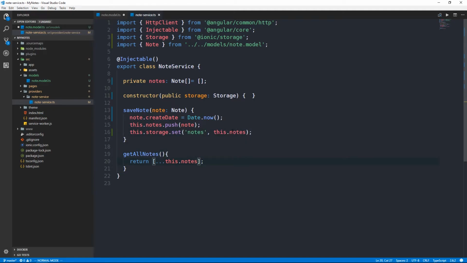Okay, so now how are we going to get all notes? Well, let's look at how we can get notes from storage. So if, for instance, our app were to refresh and we were to get this.notes, then we would simply get an empty array if nothing had yet been pushed onto that array.